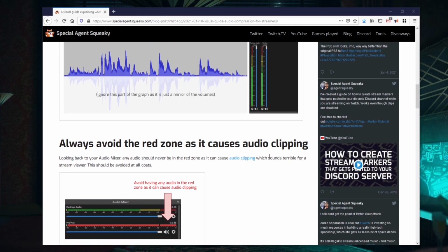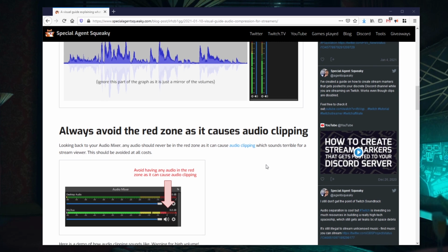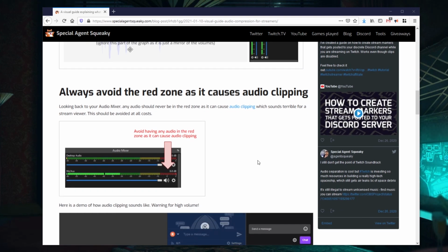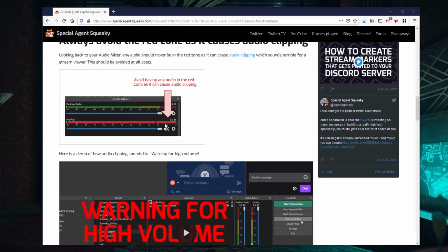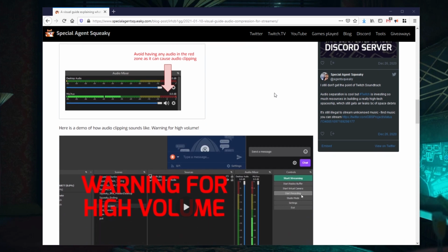As I said, you should always avoid having audio in the red zone because it causes something called audio clipping. Audio clipping sounds terrible for a stream viewer, and this should be avoided at all costs. When the audio is in the red, as you can see in my example, when I'm talking normally and suddenly I start to scream, the audio gets clipped and the whole bar becomes red.